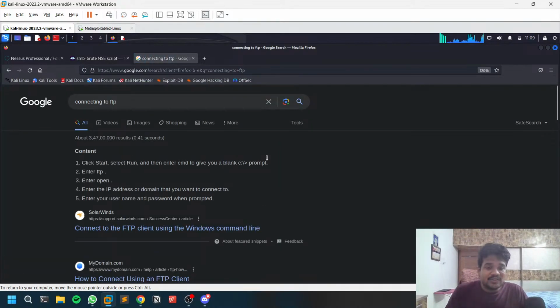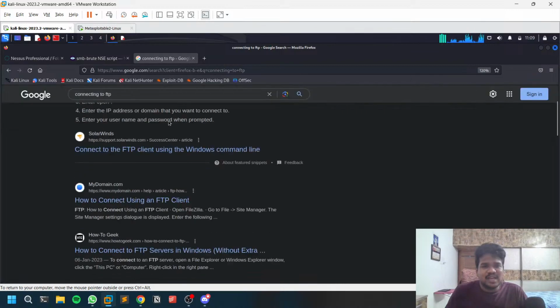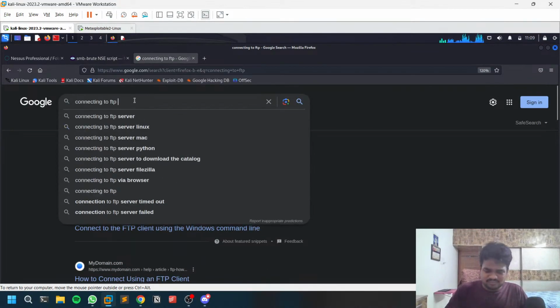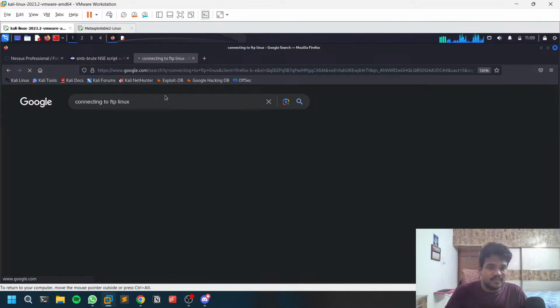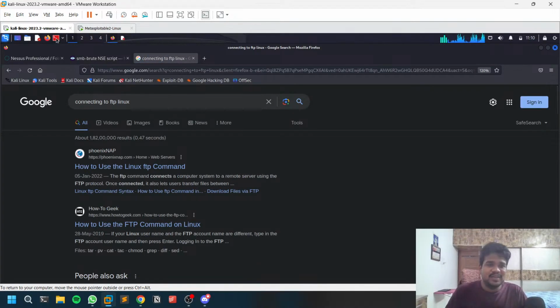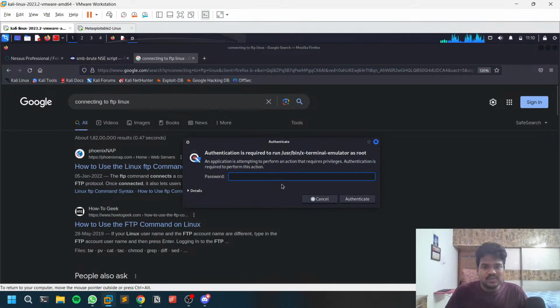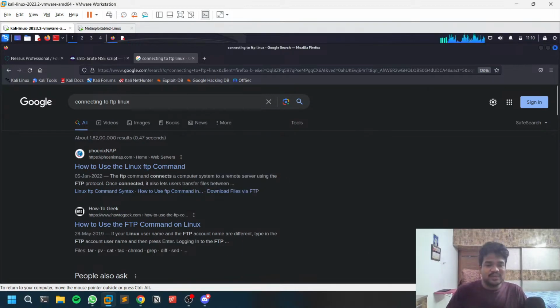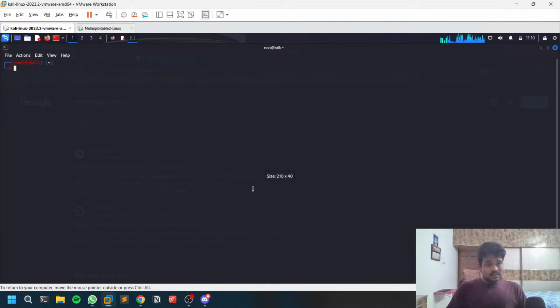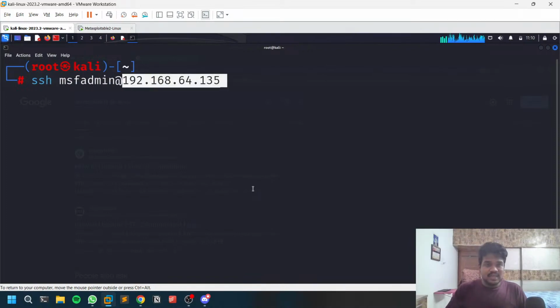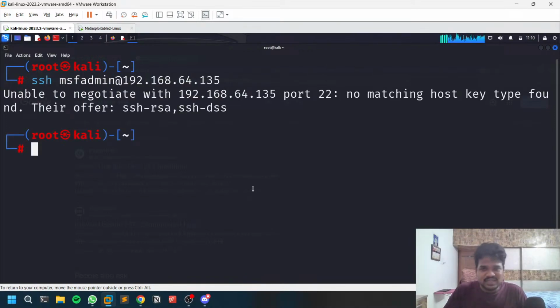So how can you connect to an FTP? You can see there are several commands. You don't need to remember everything. For example, FTP and SSH are fine because we will be using them every time. How do I connect to an FTP, as I told you earlier: FTP and the IP address. Similarly to SSH, SSH username, maybe msfadmin in my target, and just paste the IP. It doesn't match because it's old, so that's fine.